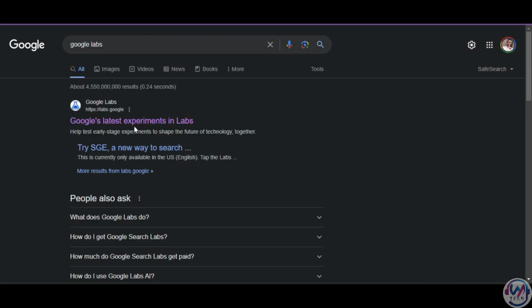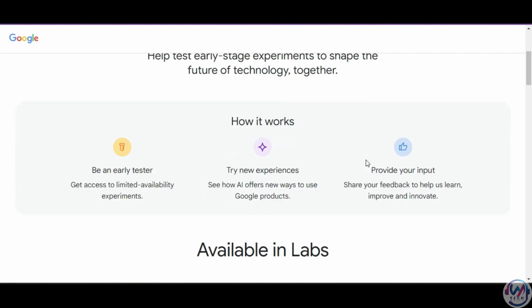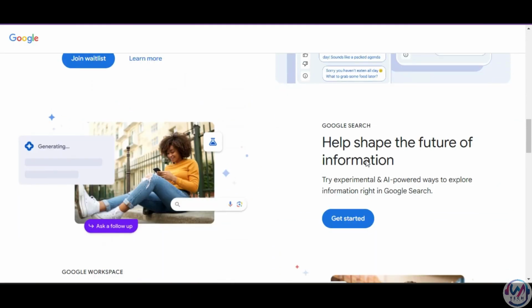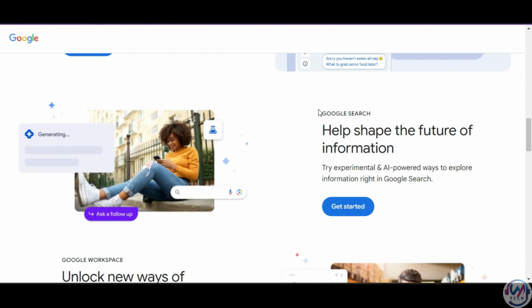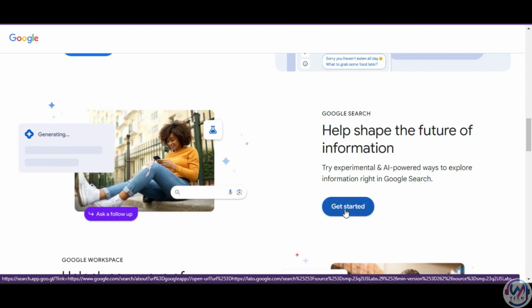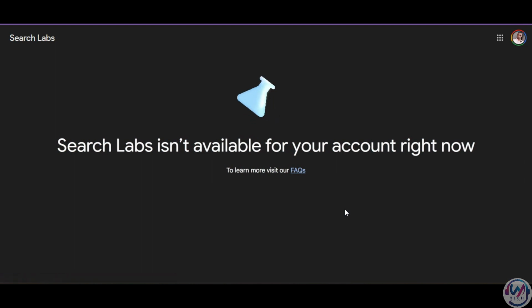Now, to access these new experimental features, go to labs.google and scroll down to find the Google search option. Then click on Get Started or Join Waitlist depending on whether you've logged in before. Note that if Google Search Labs is not available in your country, you'll get this message: Search Labs isn't available for your account right now. To get around this, you need to use a VPN and choose US as your region to join the waitlist.